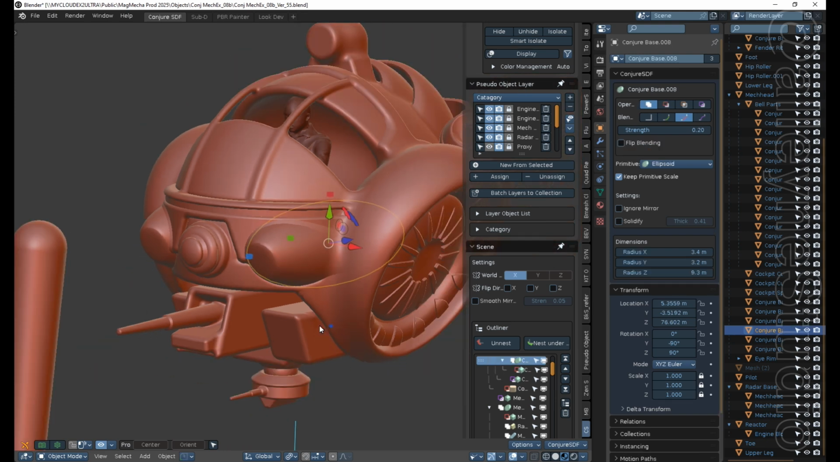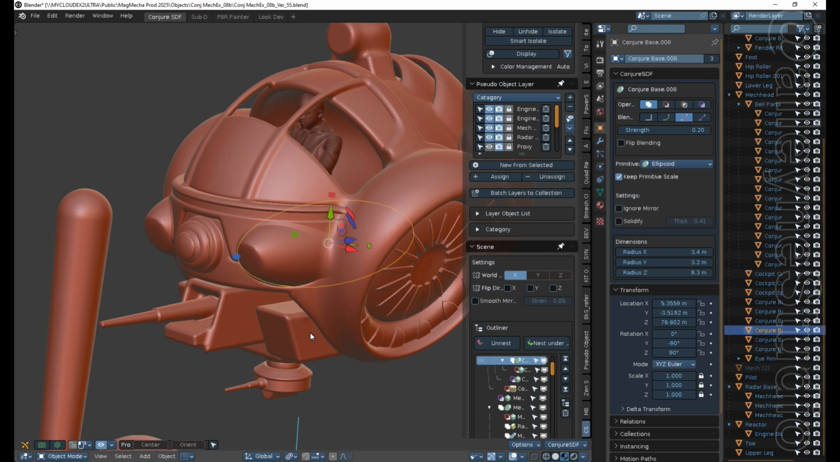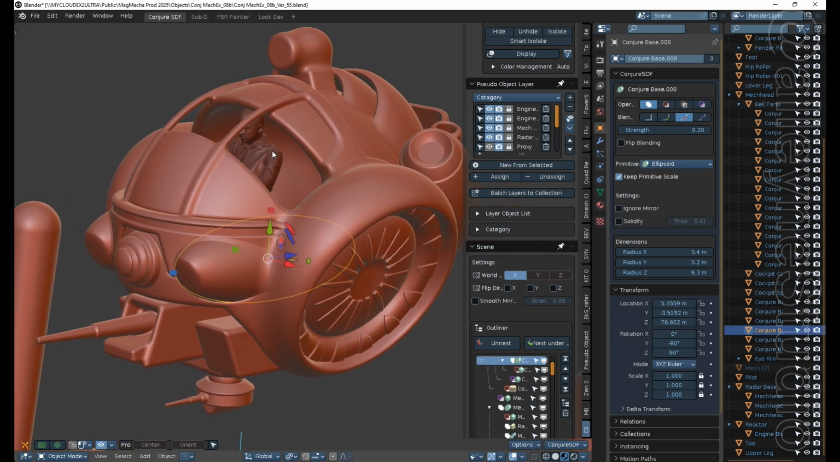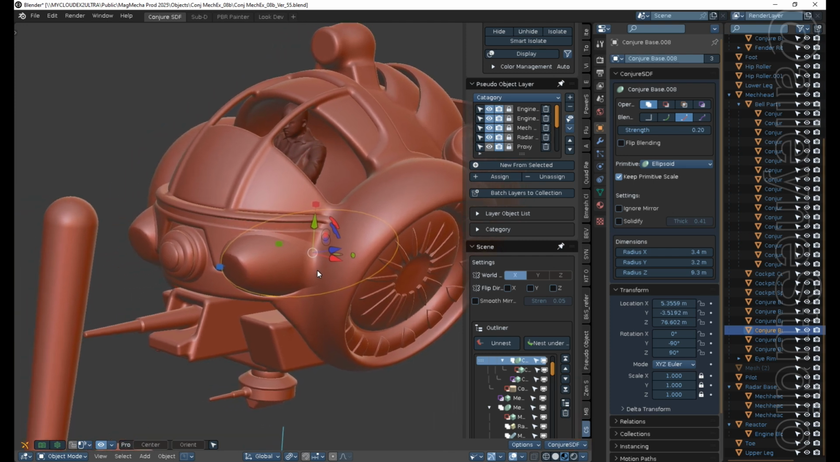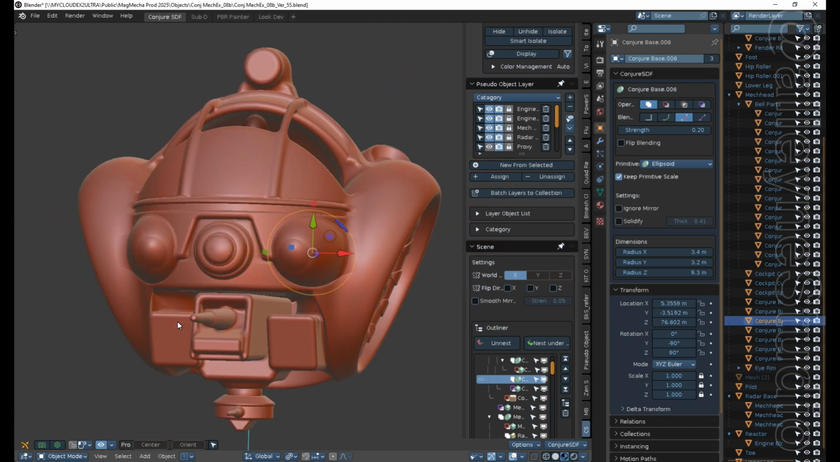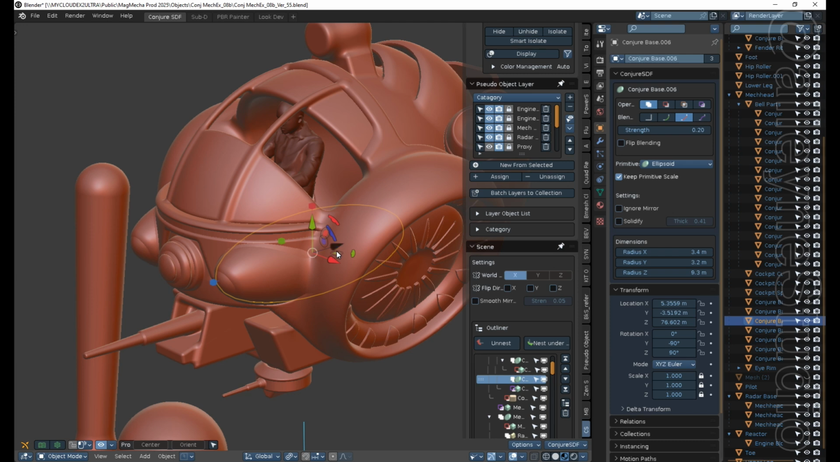Let's get a Shift D and let's get a... What do I use with these guys? Do I use a cap cone? Yeah, I just use a cap cone. So Shift D. Protruding eyes. And then we'll switch them right now. Cap cone.